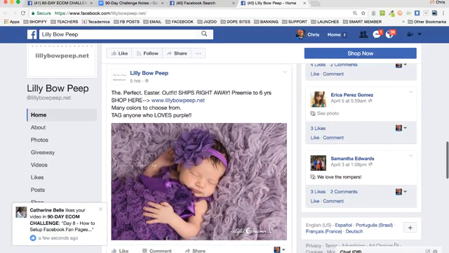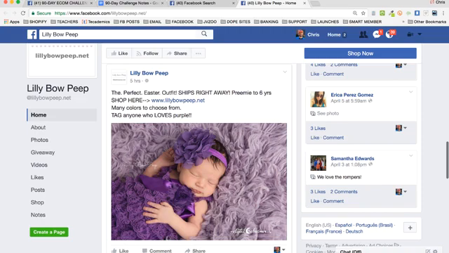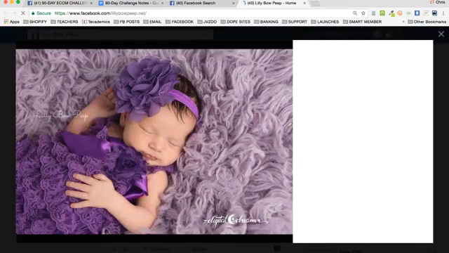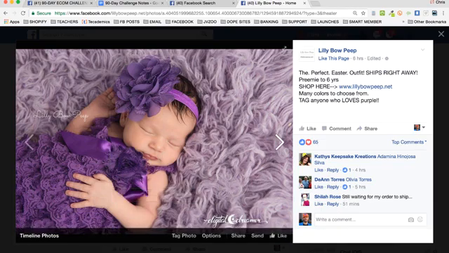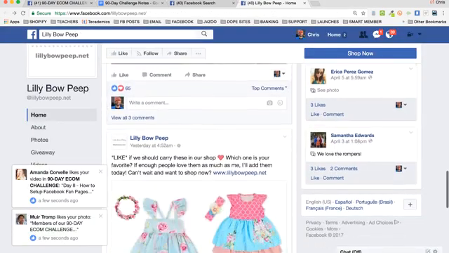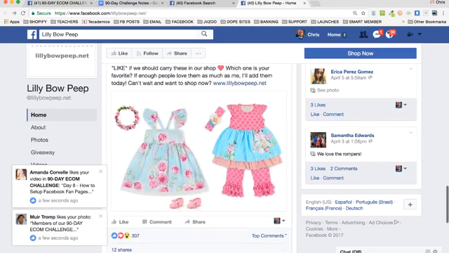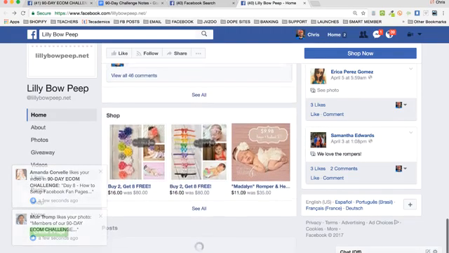Content. The perfect Easter outfit ships right away. Many colors to choose from. Okay, so that's a picture. It's not really a product post because they're just going straight to their homepage. What they're doing here is actually a picture post, and they're just saying, hey, go straight to the homepage. Here's another picture post, just go straight to the homepage.